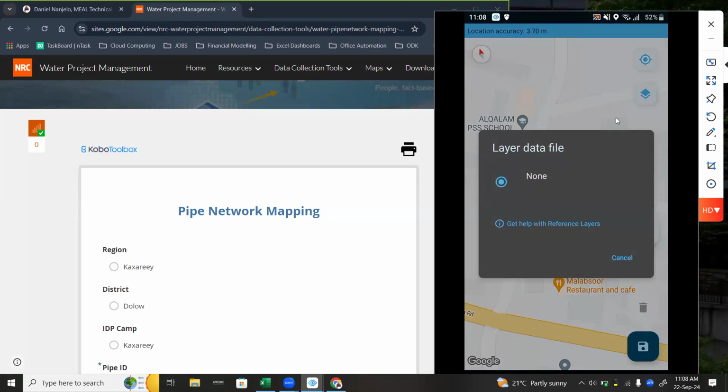In our case, you might want to have a map of the pre-existing pipe network that you had mapped previously, so that as you build on your geodatabase, you're able to see what you have already mapped, so that you don't repeat it in terms of mapping, right? So I'll just cancel this.